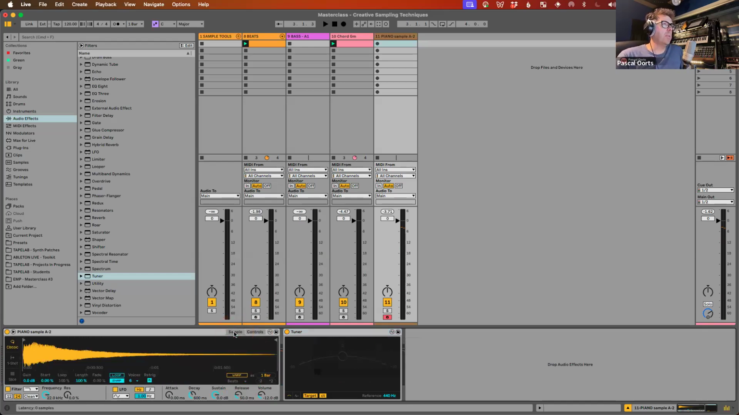So you can also reverse samples in the Simpler. How do you do that? You right click on the waveform. And there you have the reverse sample function. Click on it.